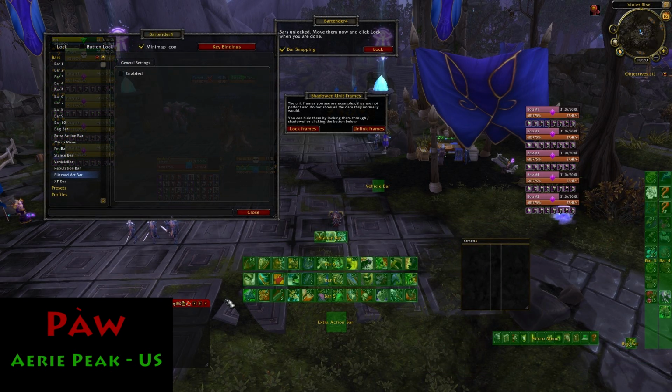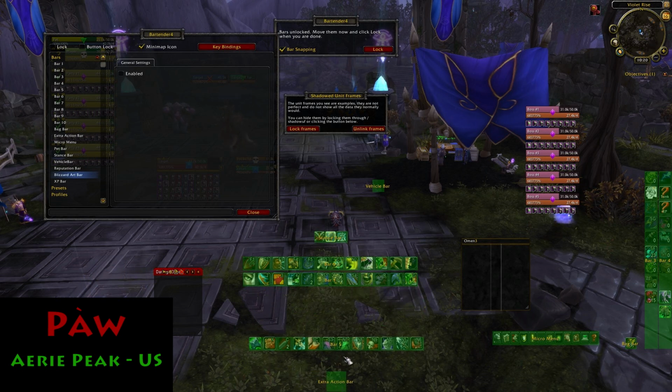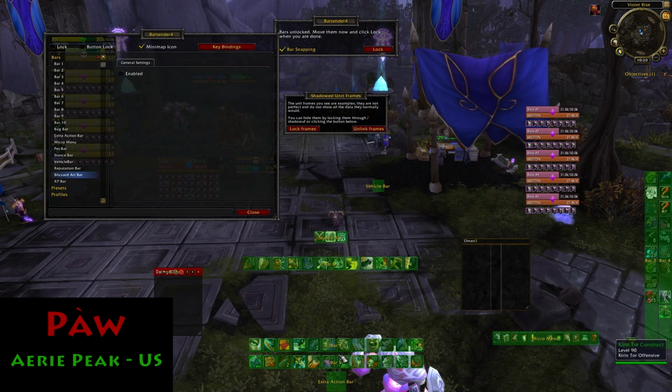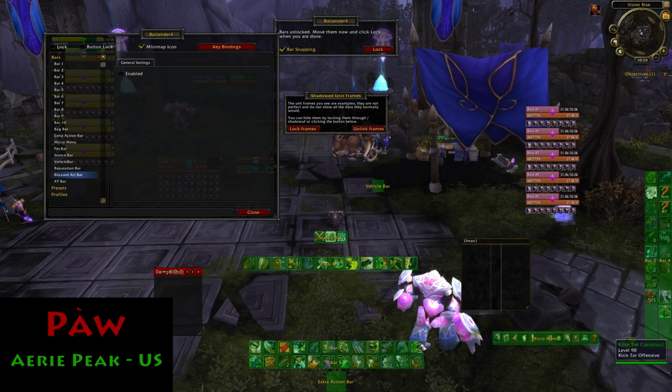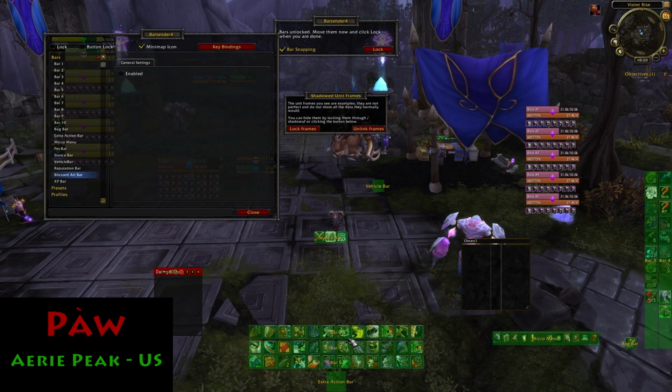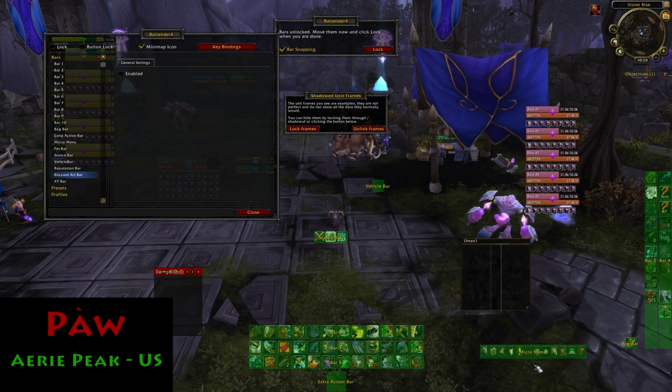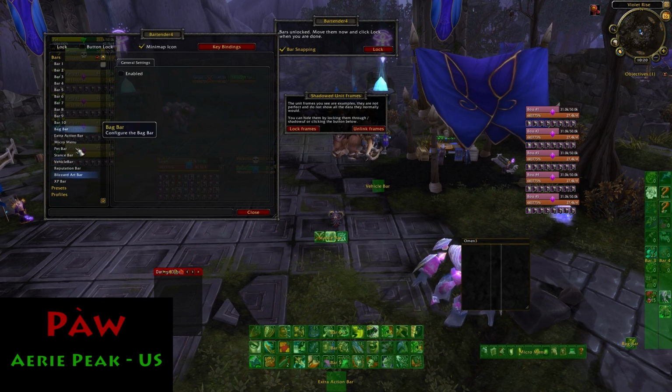So to align all this nicely, I'm going to start with my extra action bar. That's going to be my centerpiece of the bottom. Everything else, we're going right here, and we're just going to center that right about there. We're going to center all of that off of that extra action bar. Now that that's good, this micro menu, I don't like the way that looks, so what we're going to do here is we're going to look at the main Bartender area.